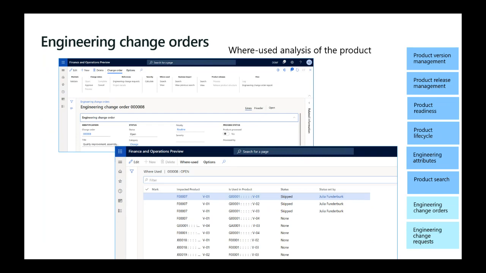So from the where used, you can search where it's used, and then you can add these products as well to the change order from the page to change the battery in them.